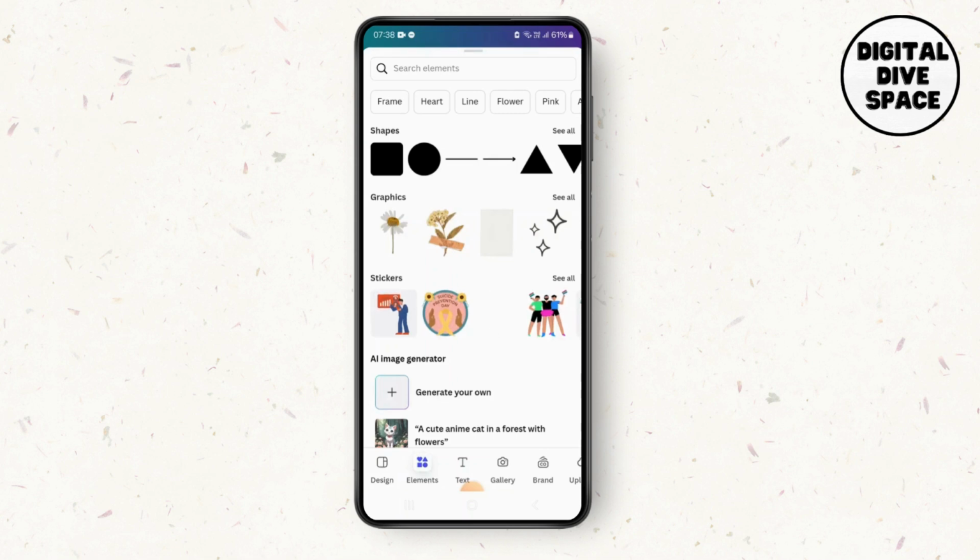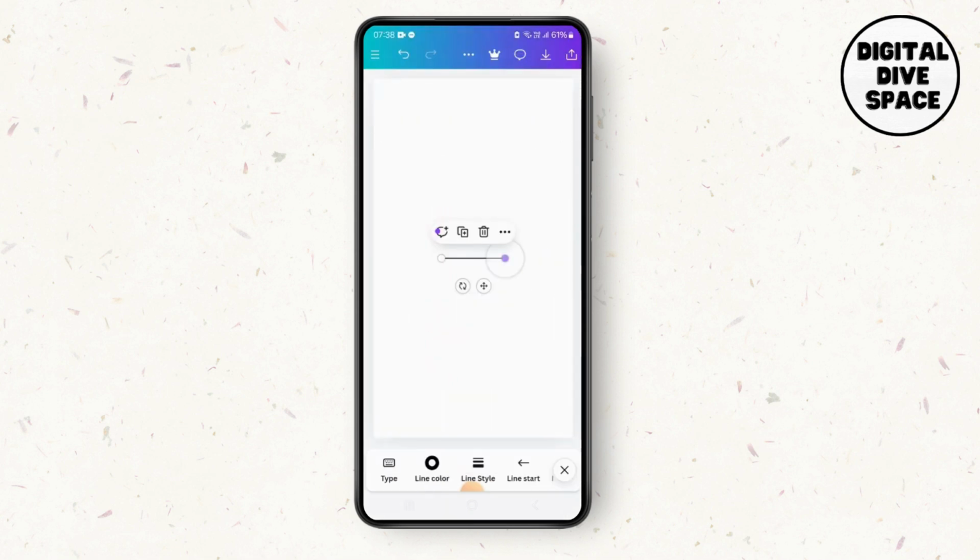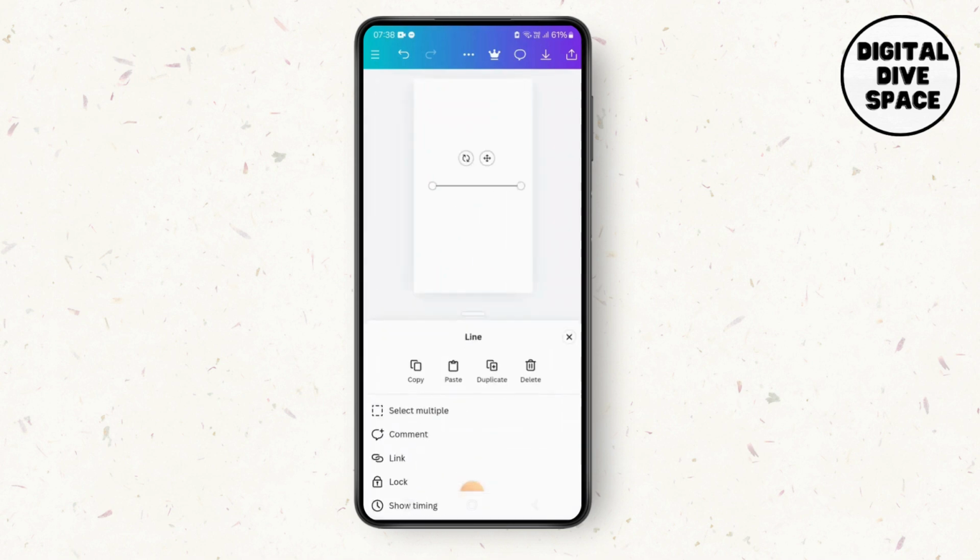Just tap on the line option, and when you tap on increasing or decreasing, you can do it with your choice right here. Just tap on this line again and tap on the three vertical dots.